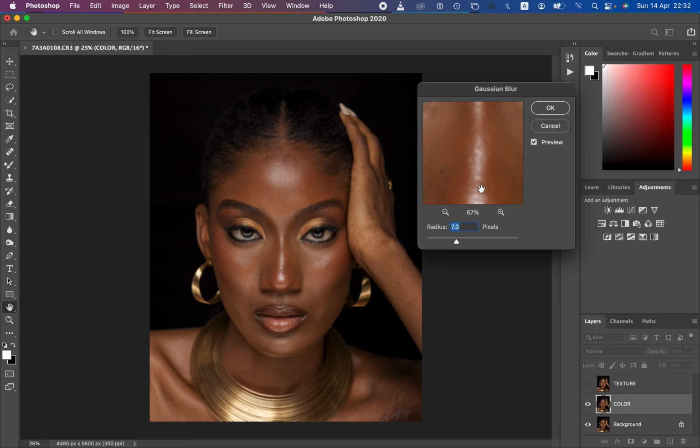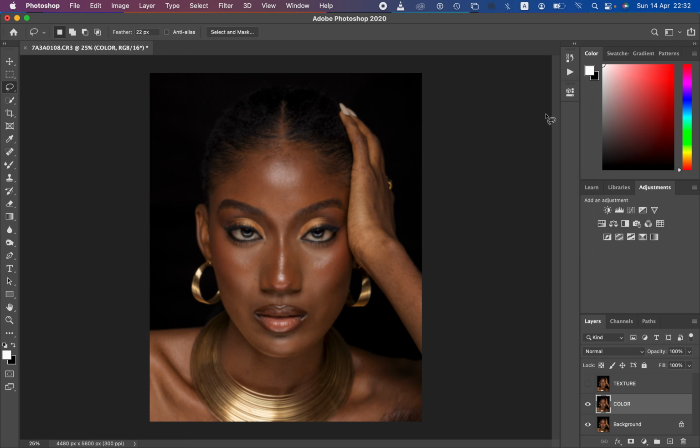So you can see at 7, that is when I'm just starting to lose out on the details. So for your image, you always have to stop at the point whereby you're just starting to lose out on the skin details. So your radius may be different from the one I'm using in this very case. So mine is at 7.0 pixels, and I'll click OK.